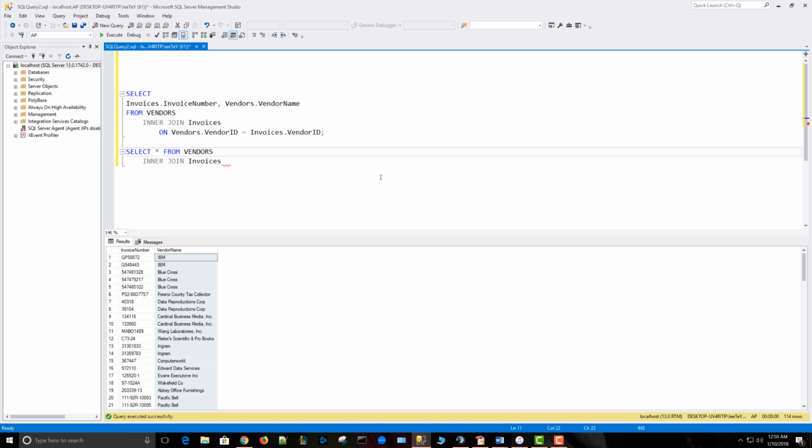So my alias name, I'm just going to use V as my alias name, as V. And for invoices, I'm just going to use as I. And then I'm going to continue my join. I'm going to do that on v.vendor_id. And then I'm going to set that equal to i.vendor_id. So I'm using my alias instead of the full name of the table to join my primary key to my foreign key here with vendors and invoices.